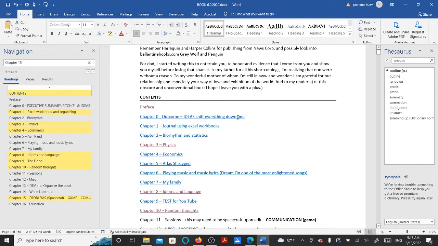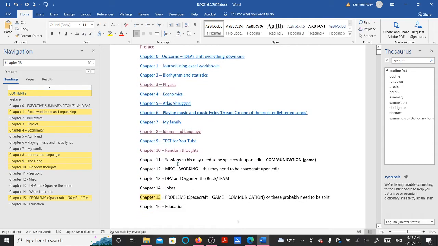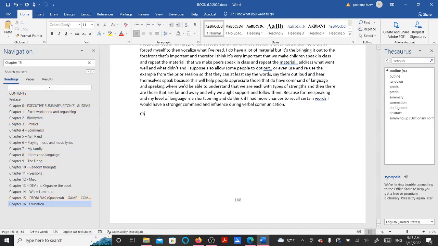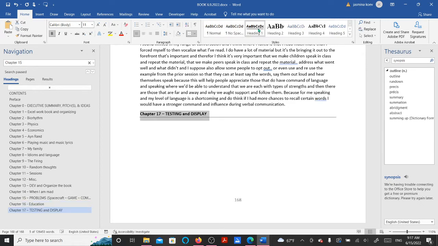I would go initially to, actually let's get to the bottom. I'll add a chapter 17, testing and display. Sorry, I have the gardeners outside, if you can hear the leaf blower. So here's chapter 17, testing and display. I would highlight chapter 17 and then I would click the heading. If I want to create a particular heading, I want to change up the heading.